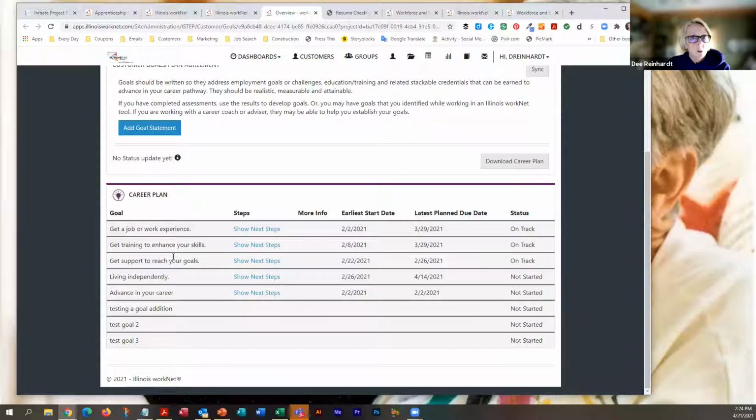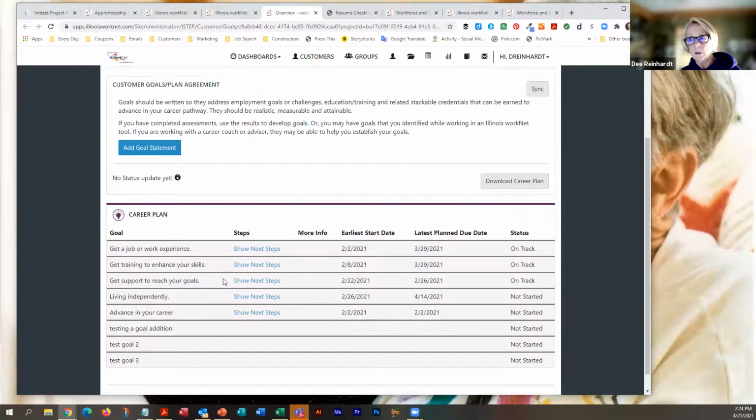So this kind of does a little bit of the Career Navigator Case Manager's tool for them, because it's helping them establish some dates, some hours that they might spend on a particular step or item.